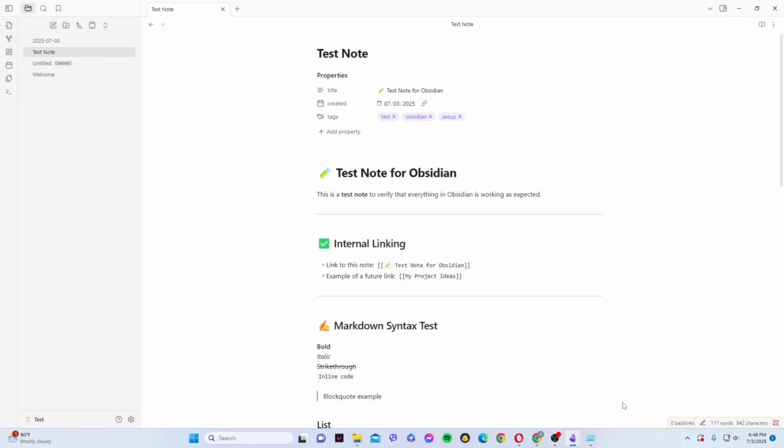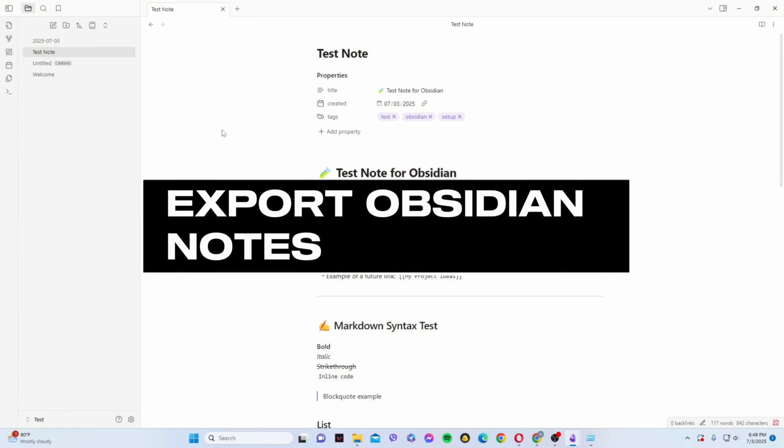Hey guys, for this video, I will show you how to export Obsidian Notes.